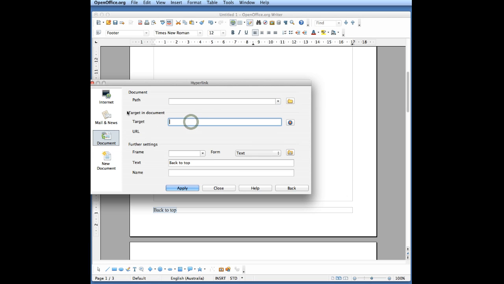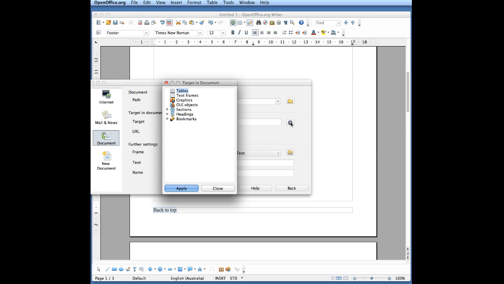You then want to select the target in document. So you want to actually say, when I click on back to top, where does it take me to? On the right hand side, where you've got what looks like a target practice symbol, click on that, and you've got a number of options. And you're actually going to be linking to a particular section of your document. If you click on the little symbol next to sections, you'll see it shows where your table of contents is. So I've got a table of contents in my document, and it's now referring me to that. So I'm going to click on table of contents, and then I'm going to click apply.